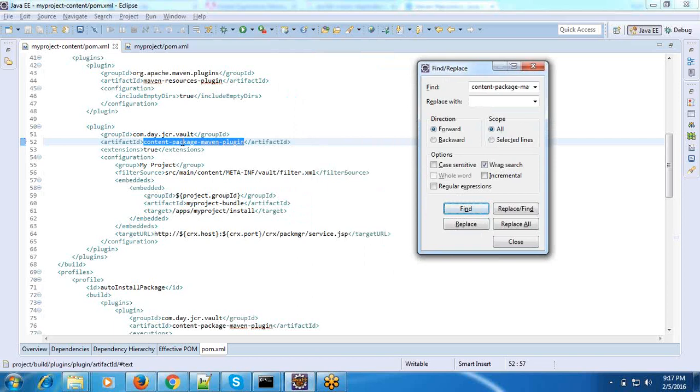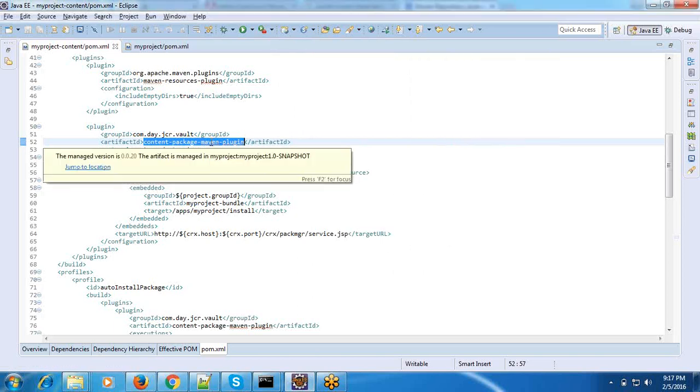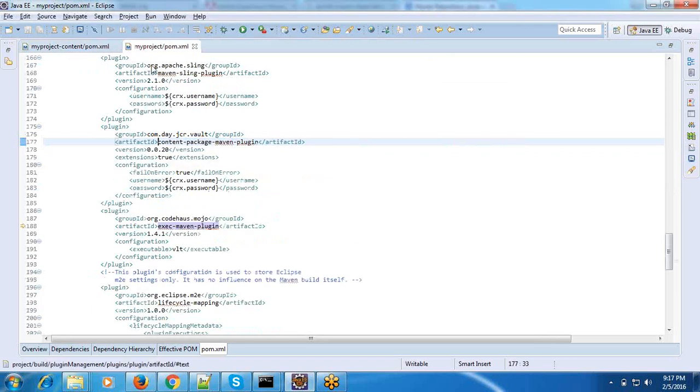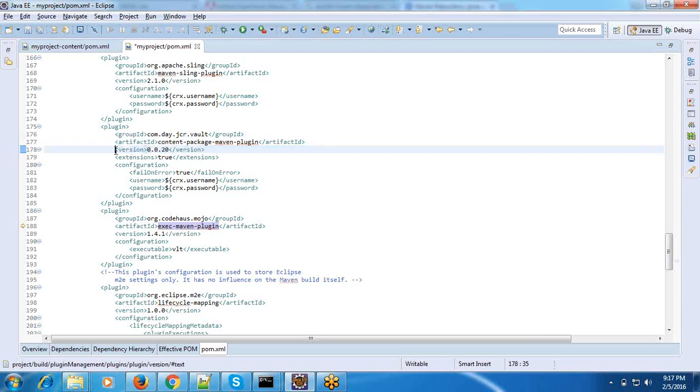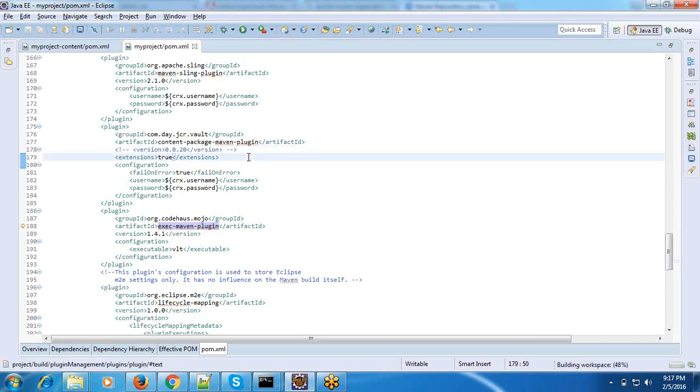Go to that artifact ID, mouse over, and jump to the location where it has been defined exactly. In the parent POM, it has been defined. Now it was throwing an error about this version, right? So I'm commenting out this version. Just comment it. Control Shift forward slash is the shortcut. Okay, I have commented it out.